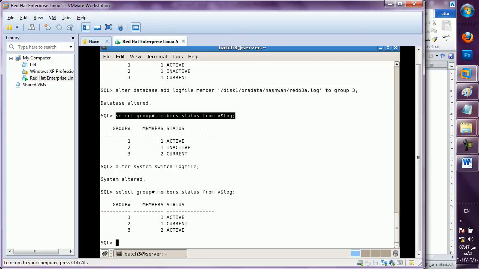Clear now? Now if you want to create a new group and simultaneously add 2 members, that is also possible. I will show you that syntax also. If you remember any one, it is sufficient. See, group 4 log file, I am creating group 4: disk 1 ora data, Nash 1, redo 4a.log, comma, like this.